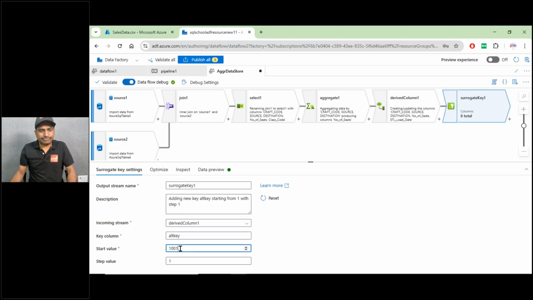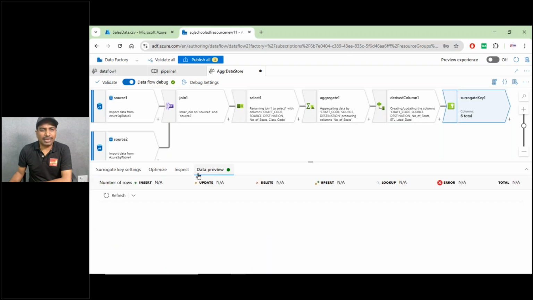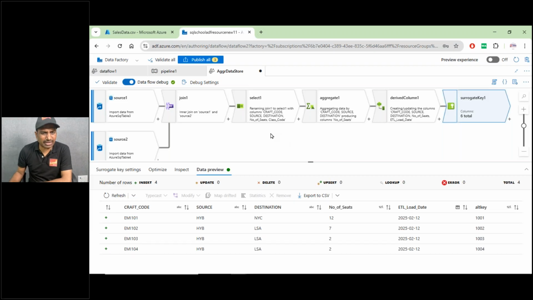Start value and increment. Start value, increment is nothing but the identity property in OLTP environments. Click on data preview and click refresh. Let's wait for a moment and we should be able to see the preview on my screen. I repeat once again, friends. Last week's classes we learned the warehouse does not support the concept of foreign keys and candidate keys. So we have an alternative called surrogate keys.